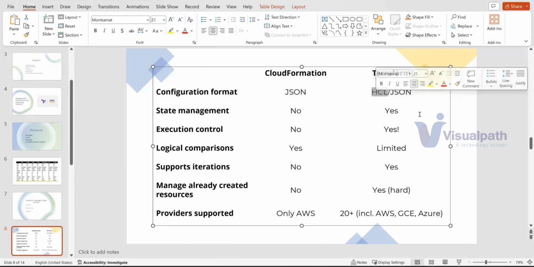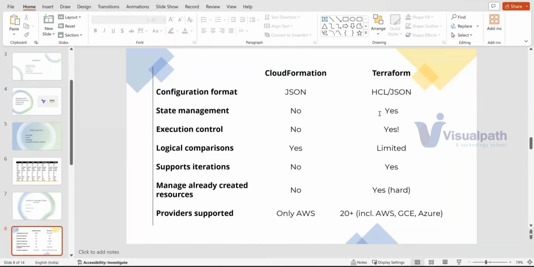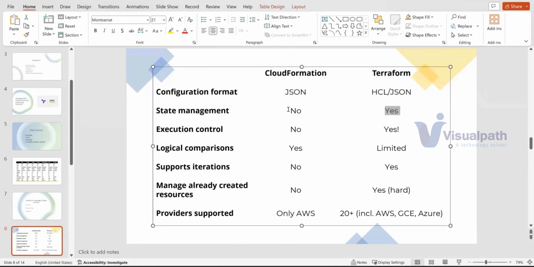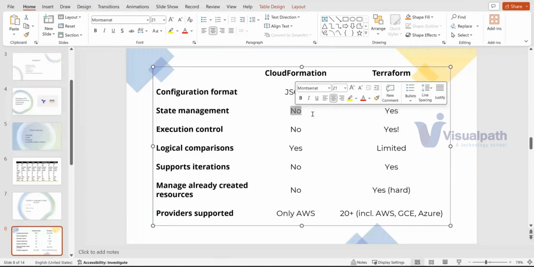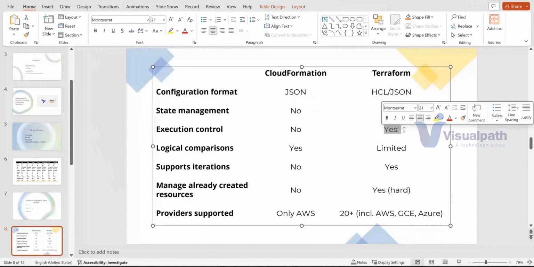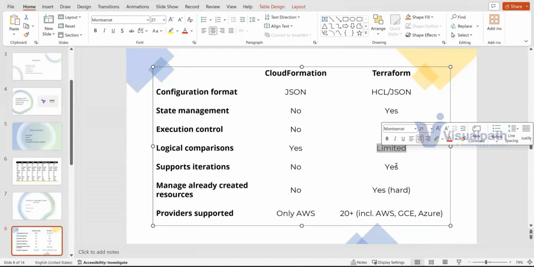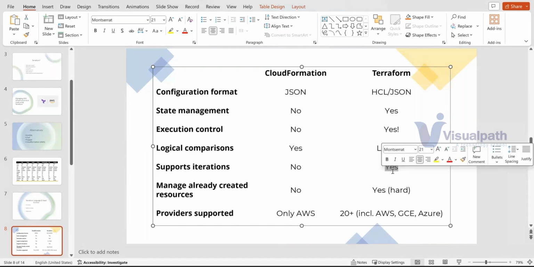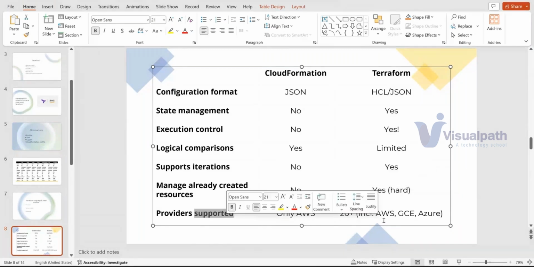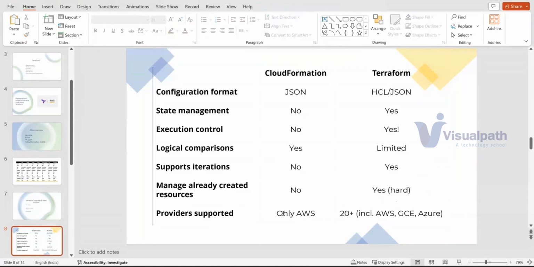And Terraform does state management. Very importantly, CloudFormation does not do state management, but Terraform does execution control. Logical comparisons are there, but there are some limitations. I'll tell you while doing the classes. It supports iteration. CloudFormation does not support iteration, but Terraform has iteration looping as well. And if resources are already created, do we have a mechanism to manage them? Yes in Terraform, but there's nothing in CloudFormation. And it supports more than 20 providers, but CloudFormation supports only AWS, right?